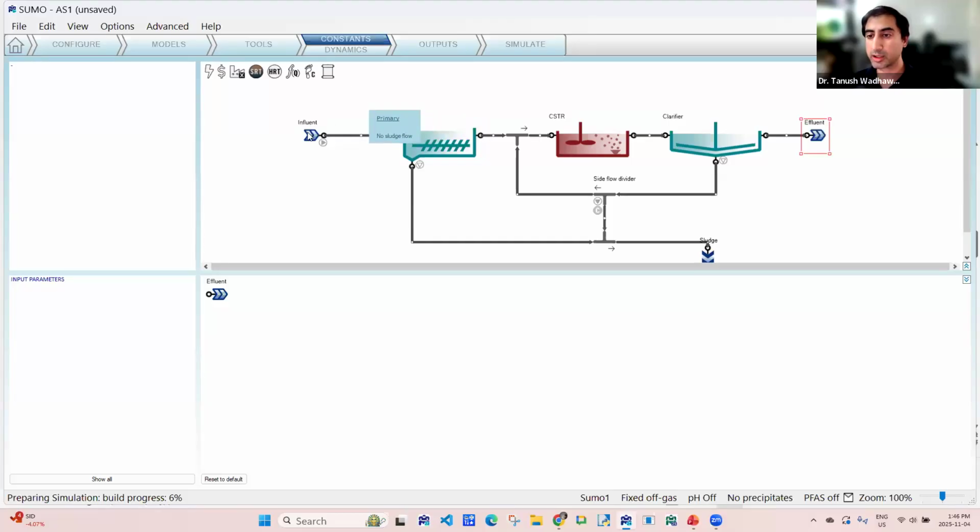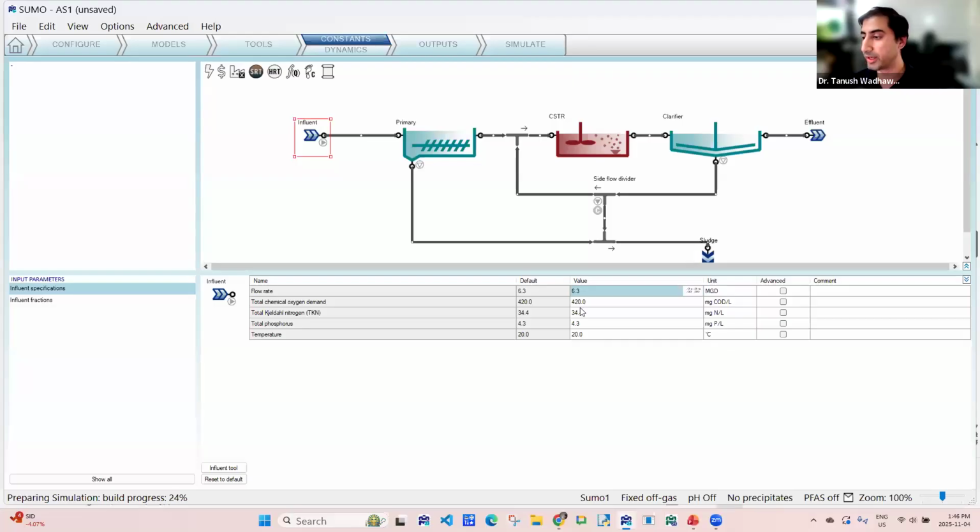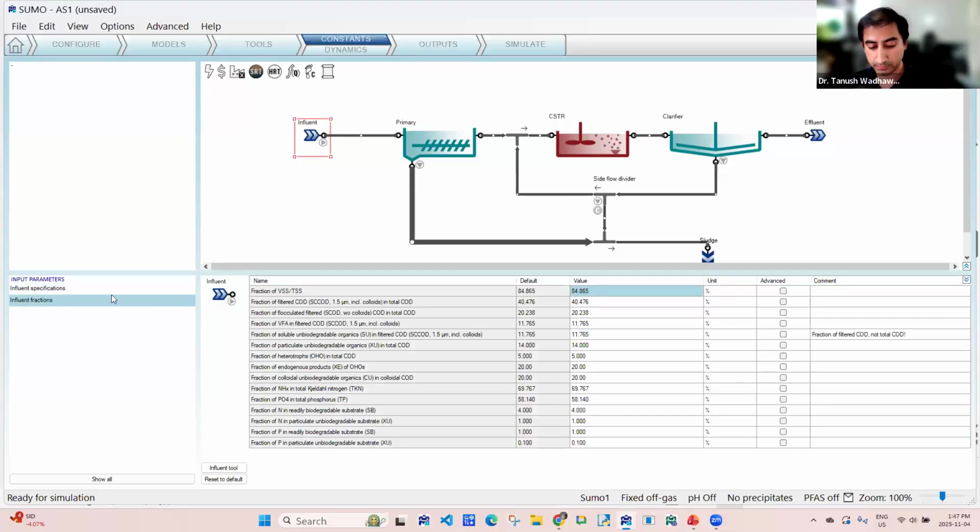In the input tab, you can click on any of the process units, and then you can provide information regarding that particular process unit. So for example, the flow is 6.3 million gallons per day for this facility. You can define the total COD concentration, TKN concentration, total phosphorus, and control the temperature of the plant. If you click on the influent fractions, then you get to decide what fraction of your total COD is biodegradable, what fraction is particulate, and you can make those distinctions by identifying these fractions.